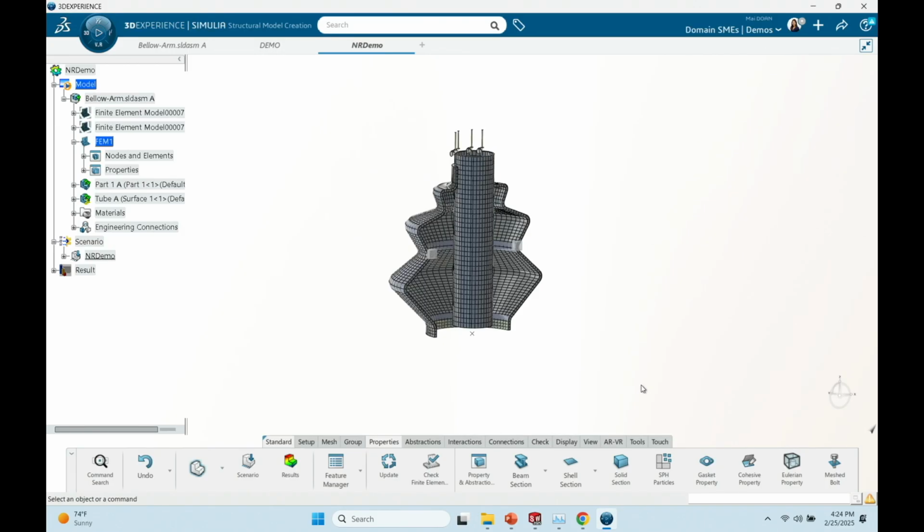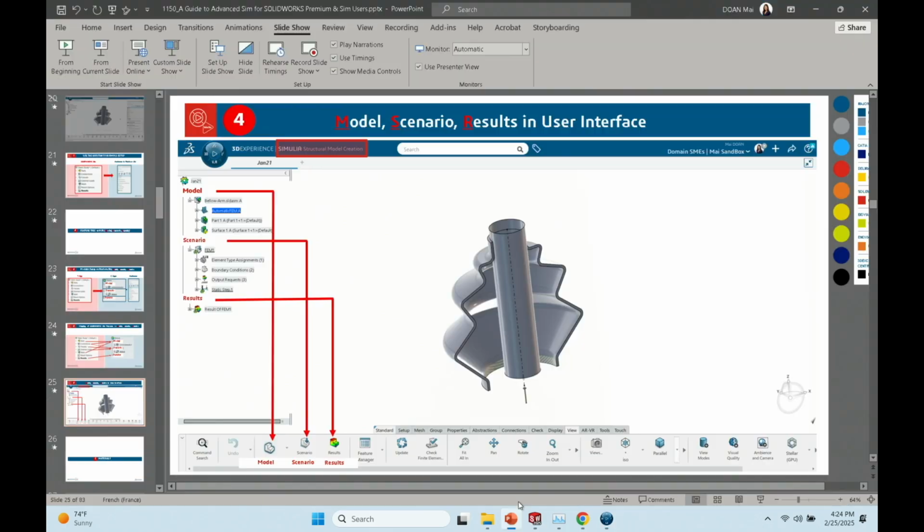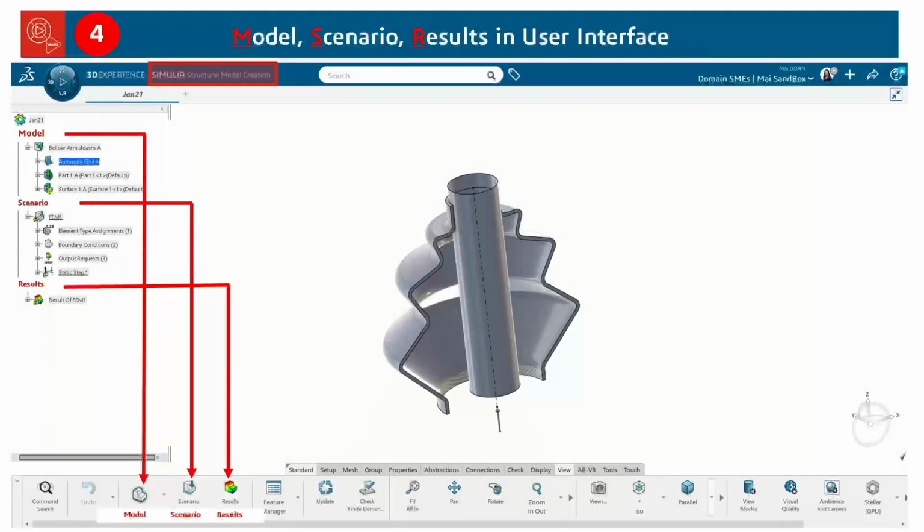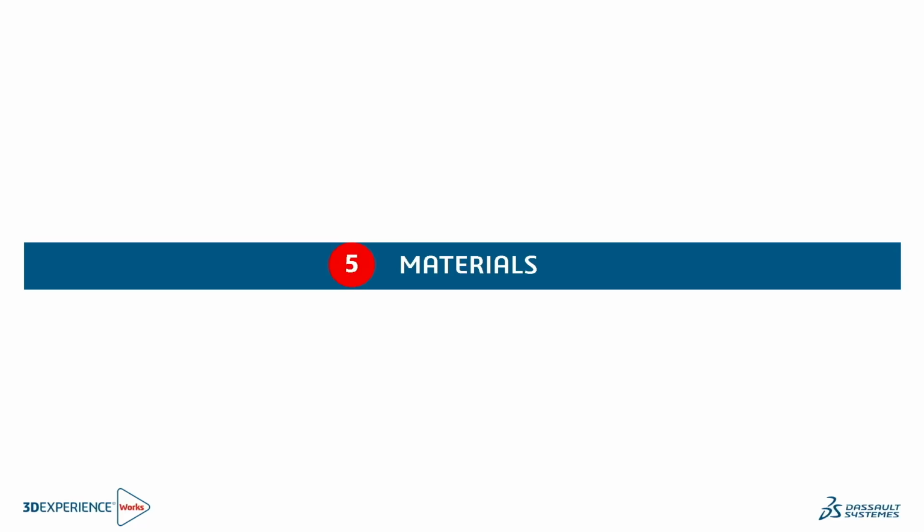So understanding this concept of model scenario results is really helpful in understanding how the setup is being performed, and also understanding how data is being organized in 3D experience simulation. Okay, so that was the important part of really understanding that to understand where you are in the app, right? In the interface. The next topic is materials.